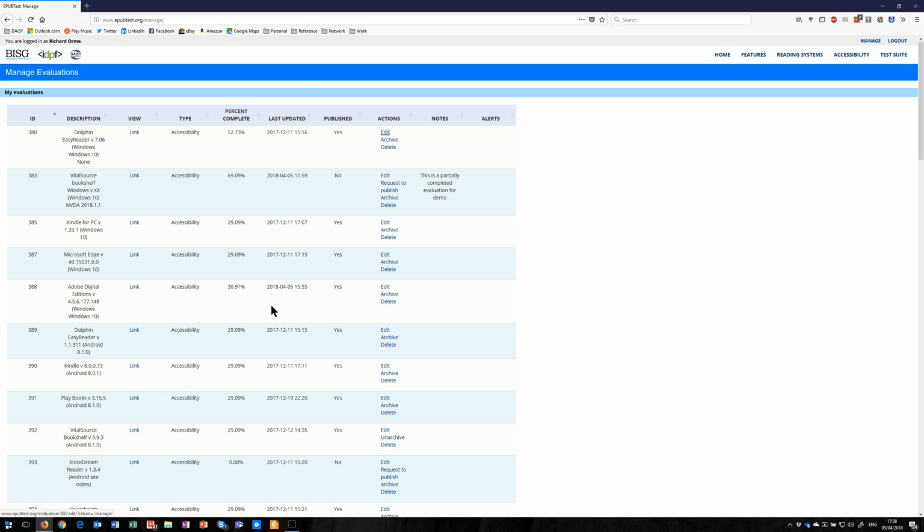So it was telling me the ID, the description of that evaluation. It gave me a link through to view the results of the evaluation. It told me the type of evaluation it was, how far through I am, when I last updated it, if it's been published. It gave me some actions available to me to edit, archive or delete. I've got no notes and no alert set for that one. Okay, so what I'm actually going to do is go and do some more work on the evaluation I've done on Vital Source Bookshelf for Windows.